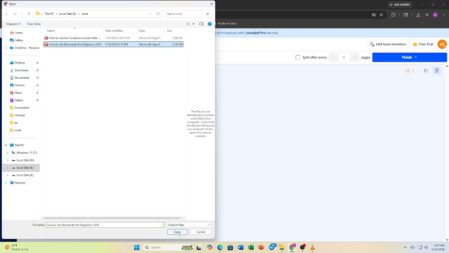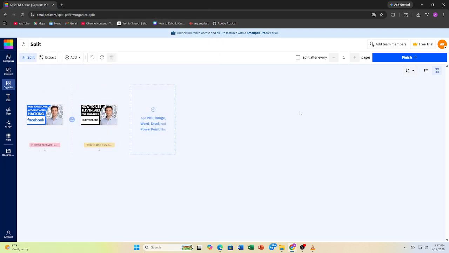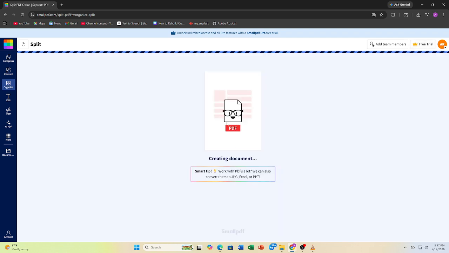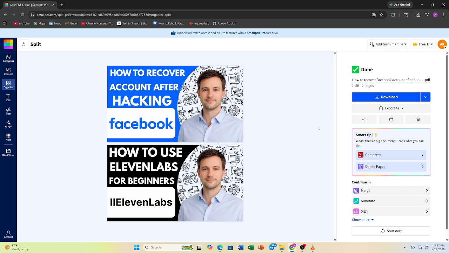Next, download the separated PDF file to your PC. Save it in an organized folder so you can find it easily later. Finally, open the new PDF and check that all pages were split correctly. So, make sure nothing is missing before sharing it.